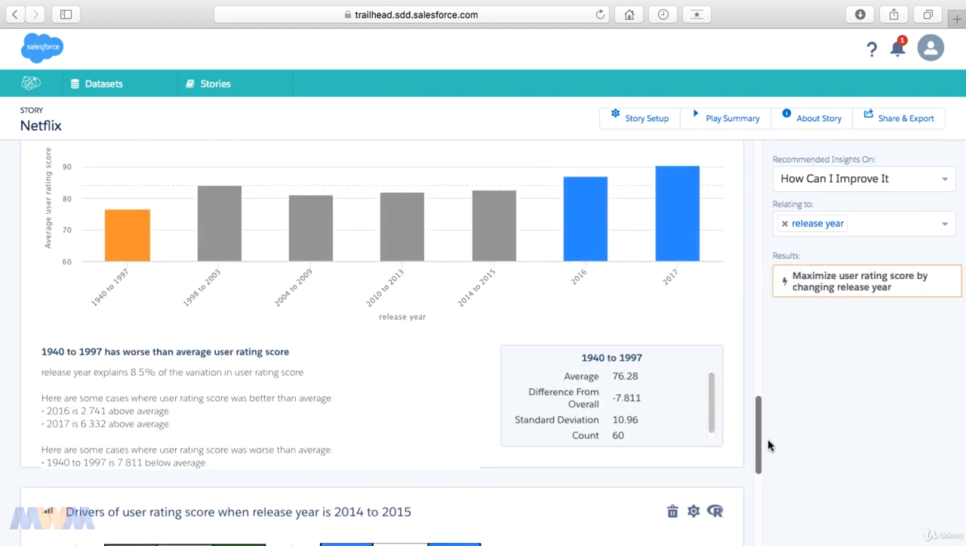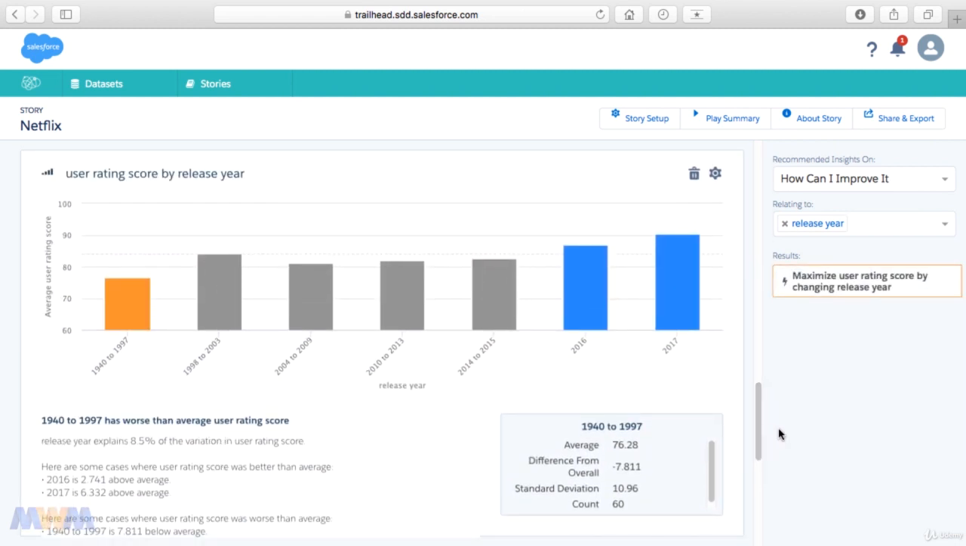but if I scroll up to this one here, it automatically updates to show how can I improve it for user rating score by release year. You could maximize user rating score by changing the release year. Basically Einstein is telling you that the way you can help overall ratings across Netflix as a platform is they need to release more current releases and newer things and not invest heavily in the older stuff. That's probably why you're seeing a move towards that more by Netflix. They already know this sort of data and have seen this. But this at least gives you an idea of how you can get actionable insight with your own data sets.